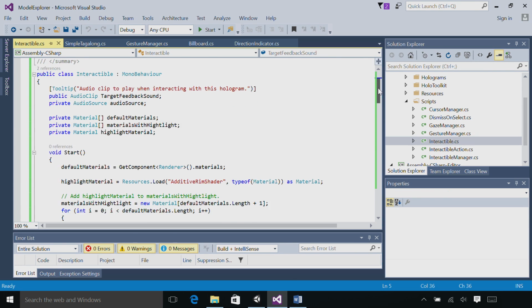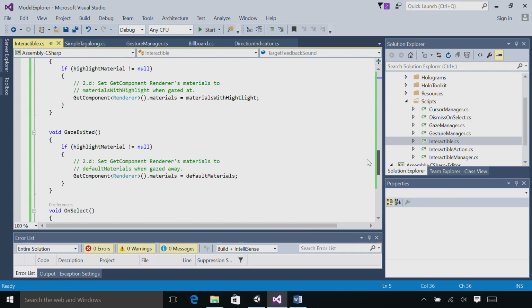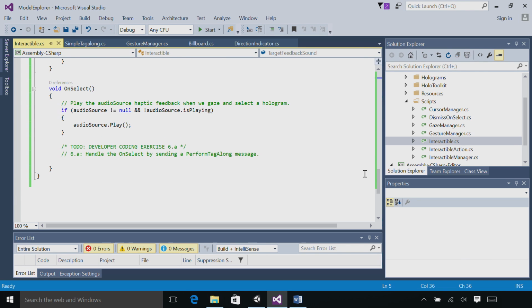We're going to scroll down to the bottom to the onSelect function, and there we'll just add one line of code. And what that does is send a message to the interactable object to perform tag along, and that means it will start following you around the room.